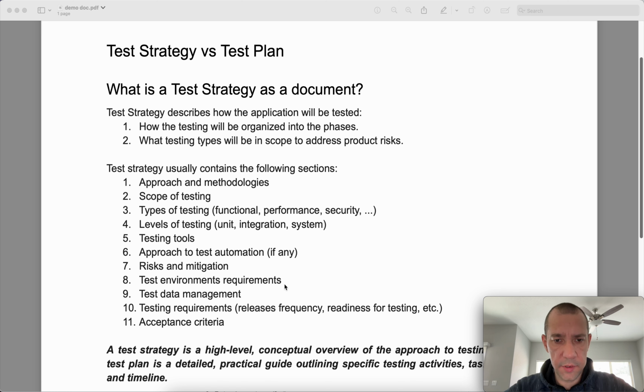Next, test environment requirements. If you are going to use a few test environments, like for example, dev environment, QA environment, some staging, UAT, and so on. So how many you are going to use for which purposes, and what are your requirements for those, even if there will be any specifics. Test data management: who is going to maintain the test environment, who is going to create data.